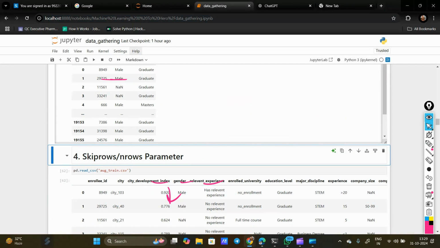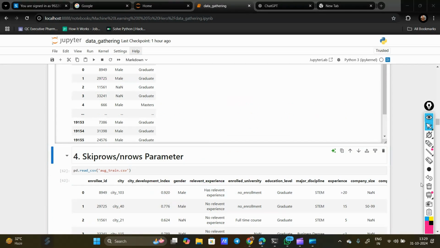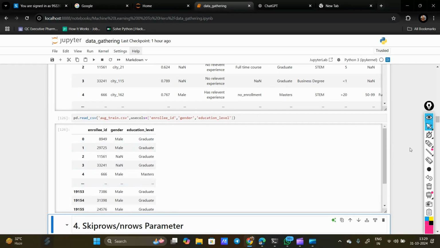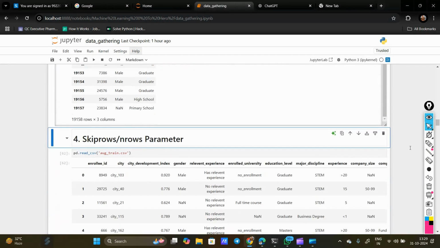Let me remove this. You can see that we are getting only those columns: the enrollee ID, gender, and education level. You can see here. Coming to the next part.